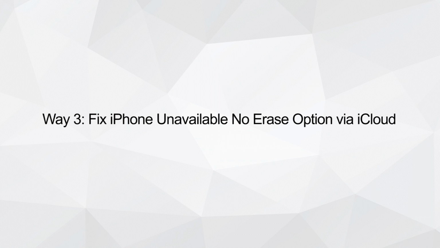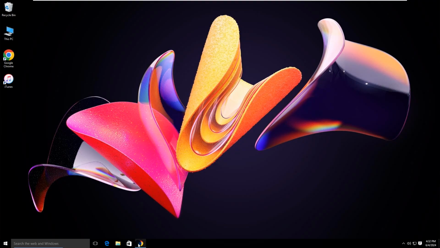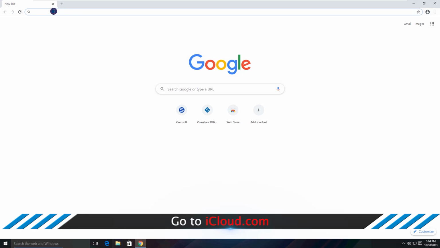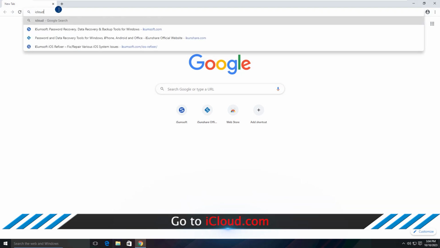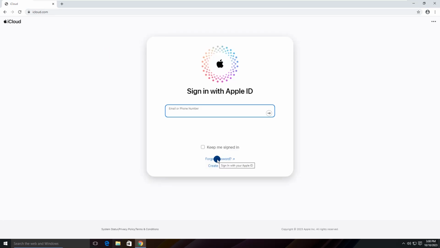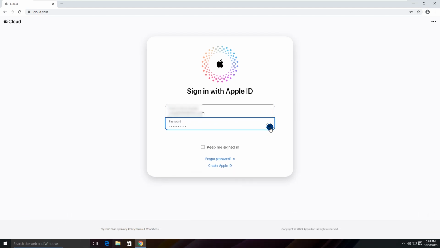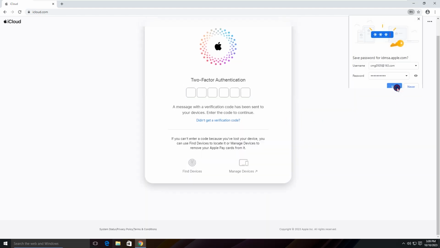Way 3. Fix iPhone unavailable no erase option via iCloud. Before we go, the Find My iPhone function should be enabled on the unavailable iPhone. Get any device and sign into iCloud.com. Sometimes, you may encounter the two-factor authentication during the login process.